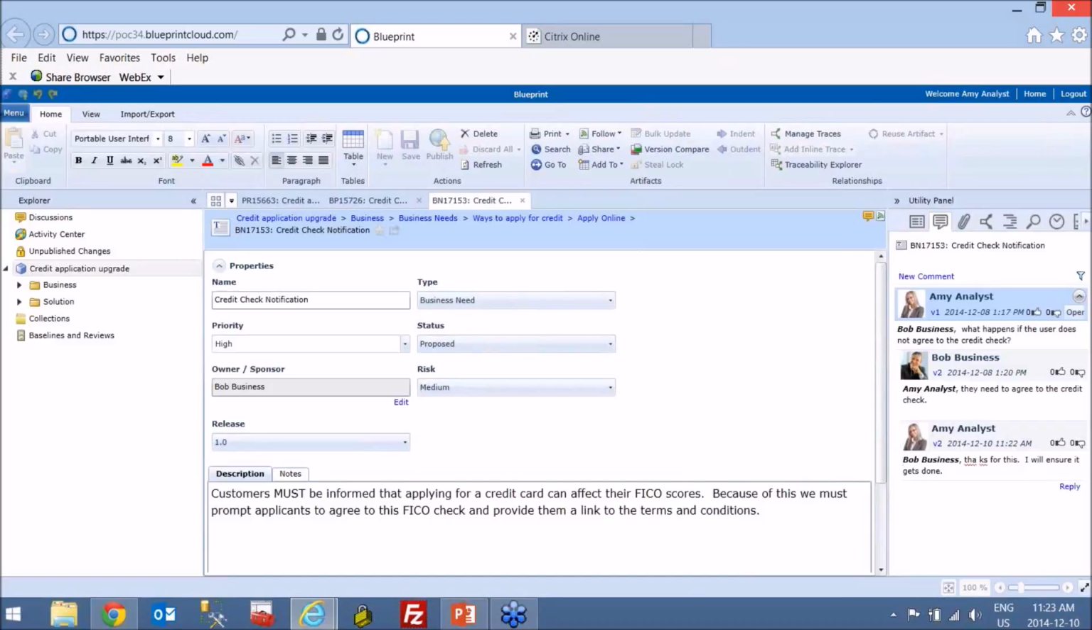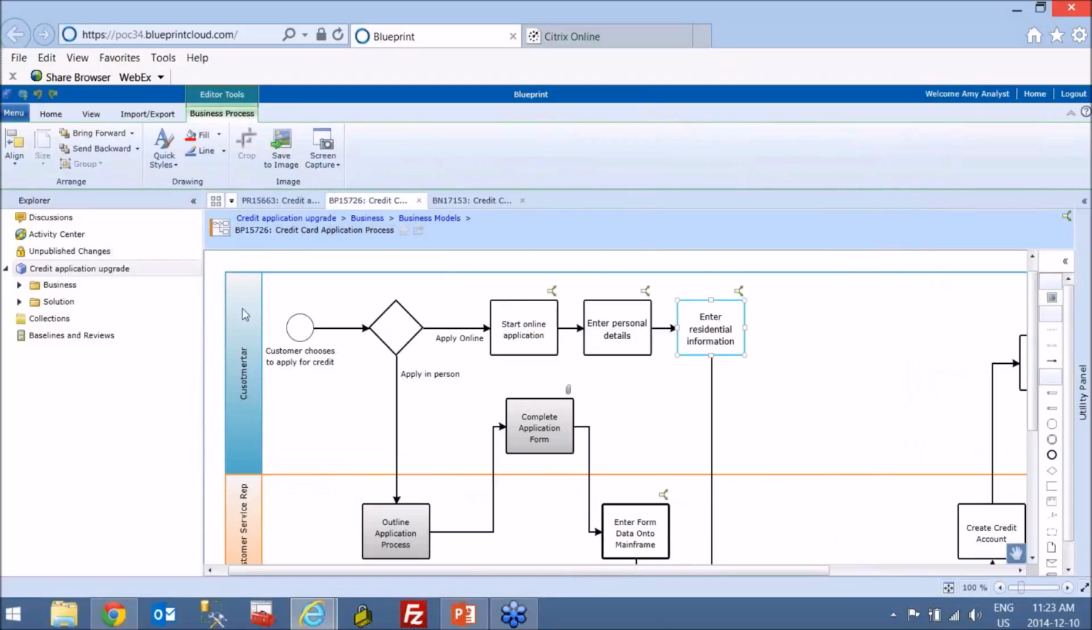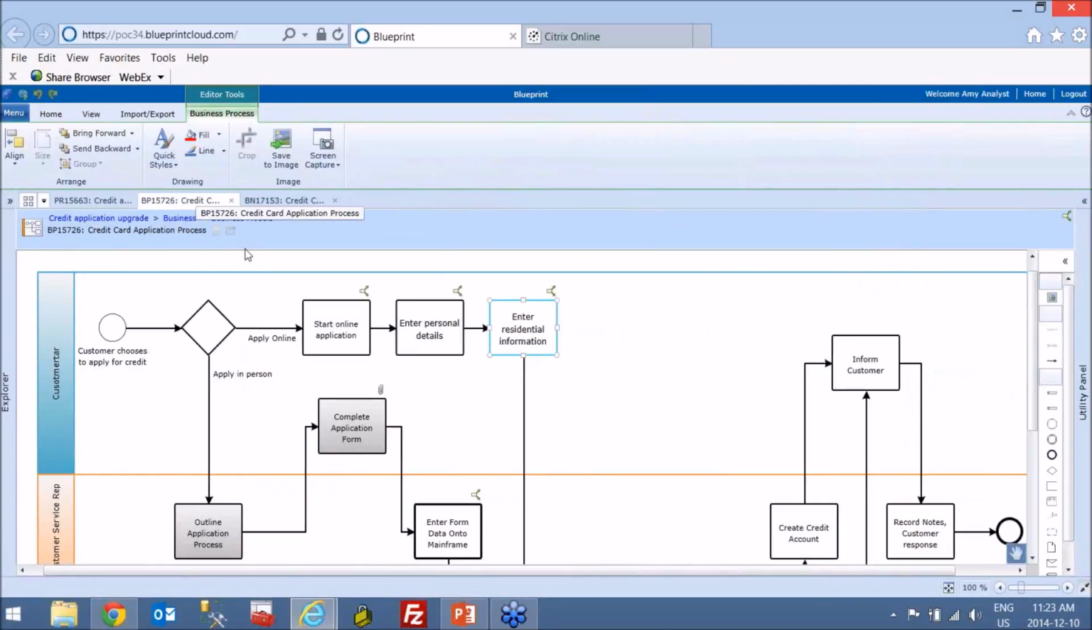Before we look at creating a user story to then create the backlog, let's have a look at the overall process diagram to determine where this need fits into the larger process. Here we have a business process diagram that was created to visually identify the credit card application process. So Blueprint not only supports the creation and management of textual requirements, but also provides a rich set of graphical editors to capture graphical requirements as well.